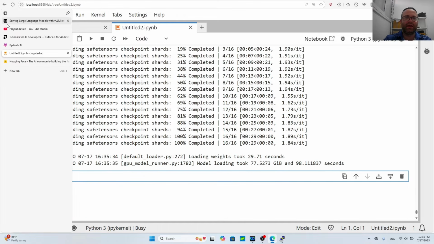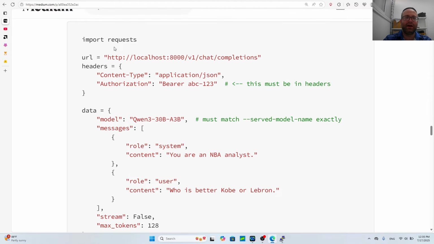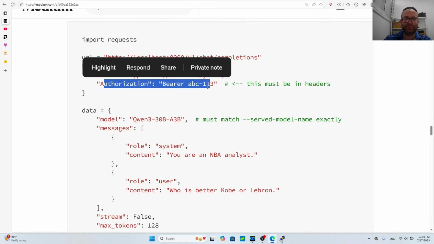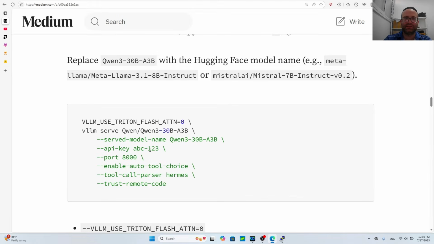This is used like a normal API. To make a call, you do something like this. You import requests. The URL is http localhost 8000 chat completions. If you're familiar with OpenAI's API, it's always the completions API. Content type application JSON, and this is where I was talking about the authorization. You write bearer and the ABC123, which is from here. If you switch this to ABC124, it would be bearer space ABC124. You write your model, which has to match exactly the model you wrote here, the Qwen 30B A3B.